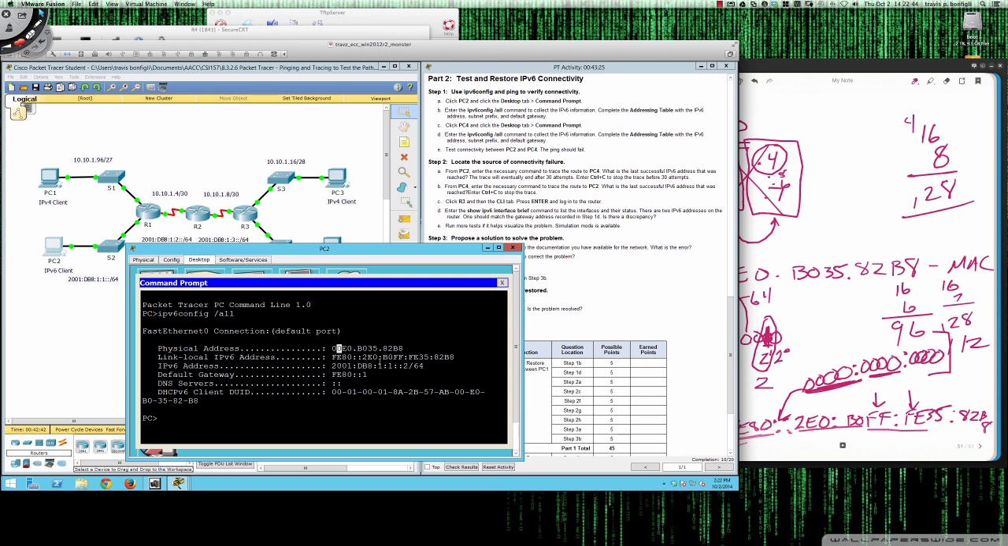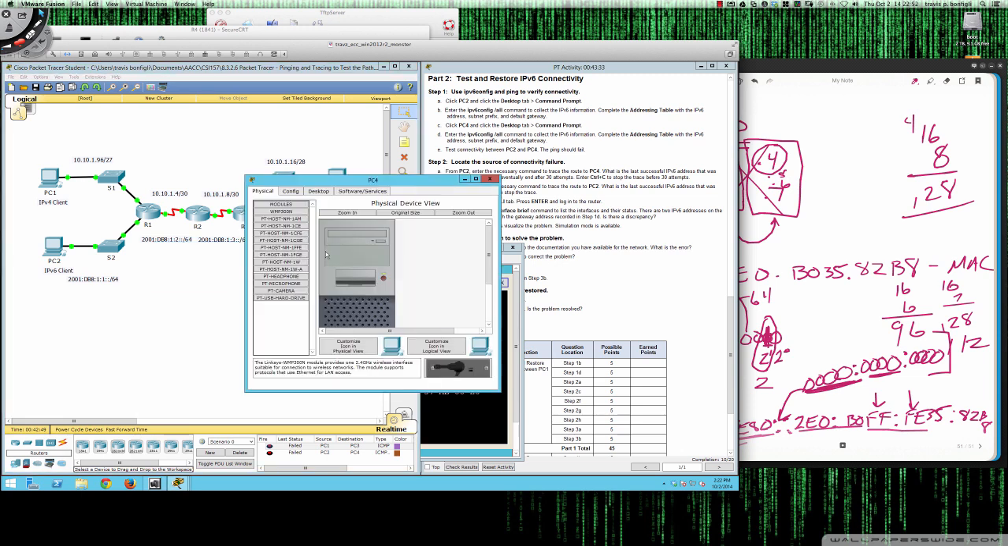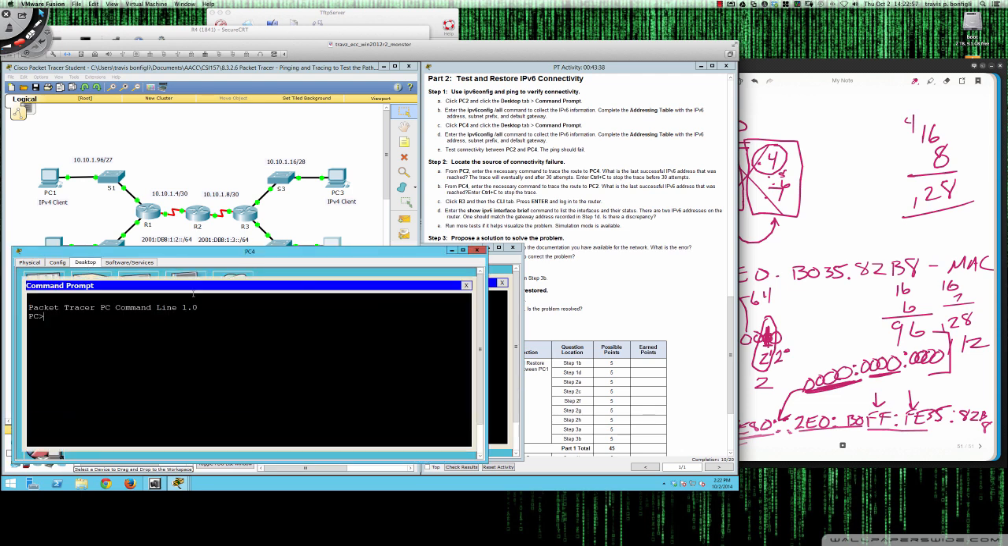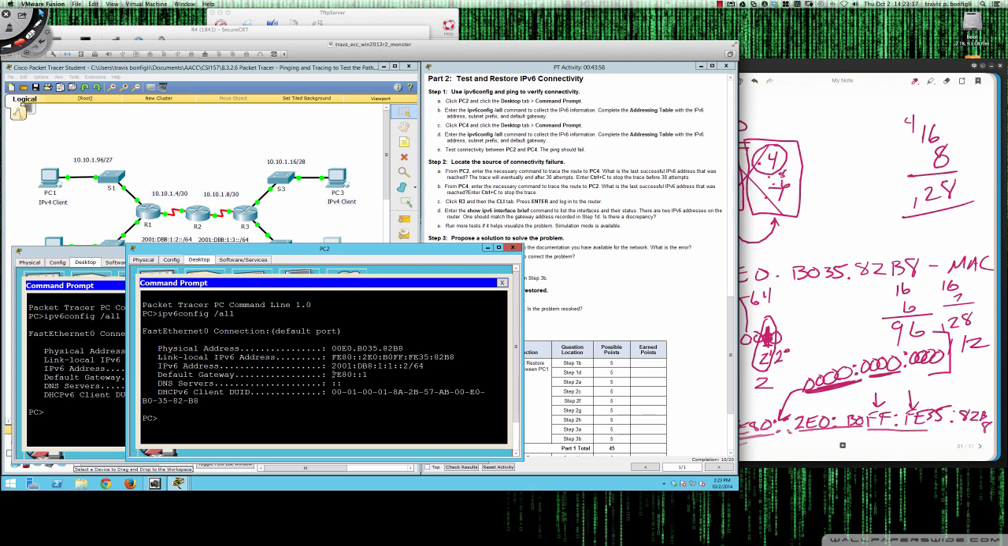Okay, so we've got some IPv6 information here on the PC, and then what is it asking us to do next? To complete the addressing table, click on PC4. So we're going to take a look at PC4 here, and we're going to do the same thing. So bring PC4 down here, make this a little larger. Go to the desktop tab, and type in ipv6config /all. So here's our information, and here is our global unicast IP, and there's our default gateway. FE80::2, the default gateway over here is FE80::1, right?